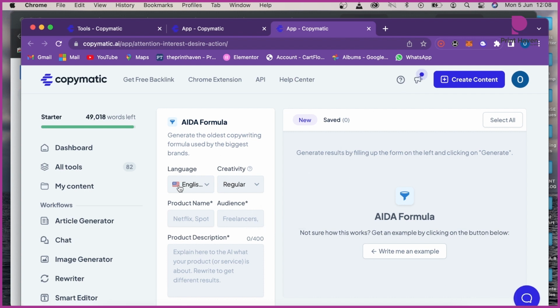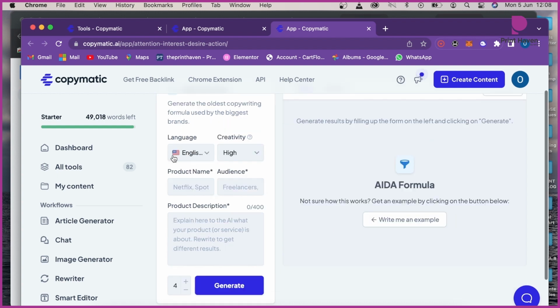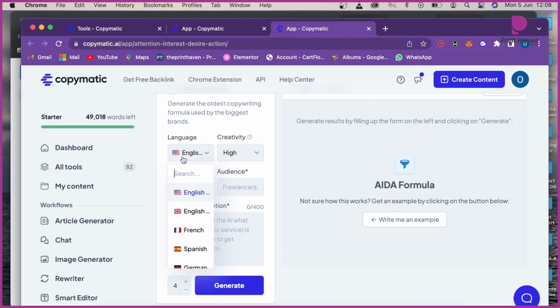Now once you get here, all you have to do is change this creativity to high. You want it to be very creative. The language is definitely English. Now if you want other languages, you can still use that here, and I think that's where Copymatic is excelling more than any other AI software that's generating text, because you can write in other languages and still say the same thing.